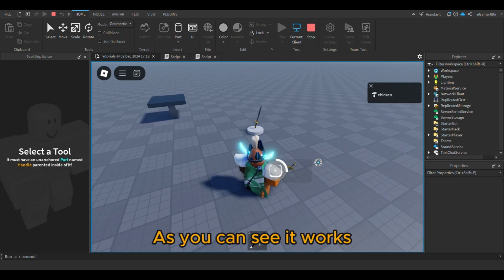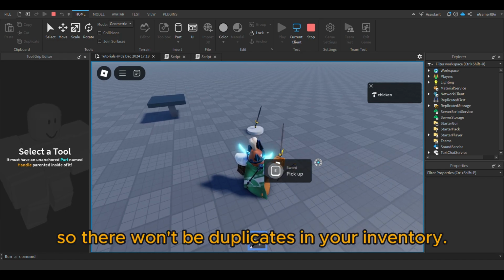As you can see, it works. I can only pick it up once, so there won't be duplicates in your inventory.